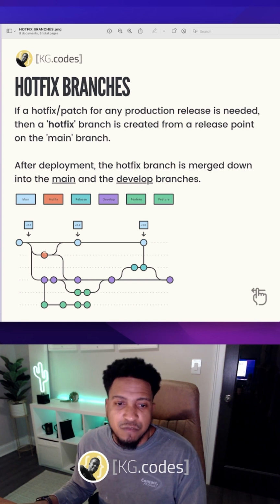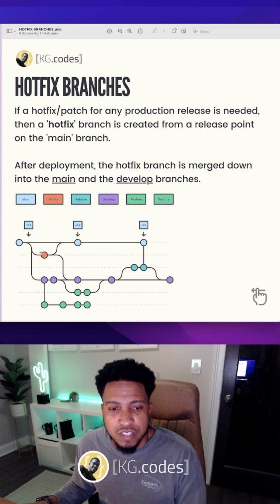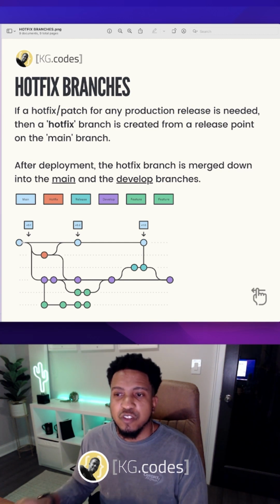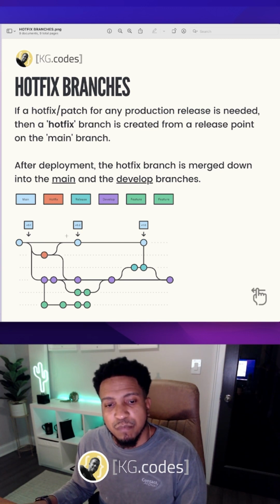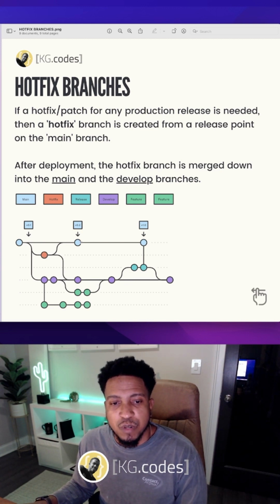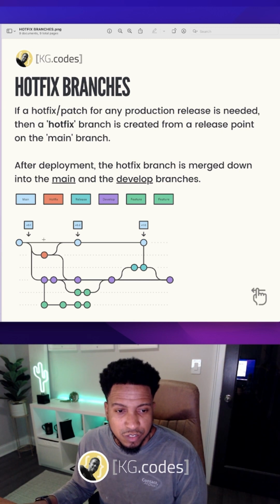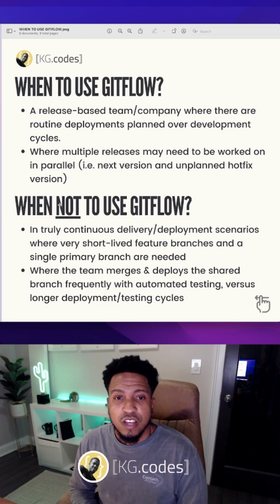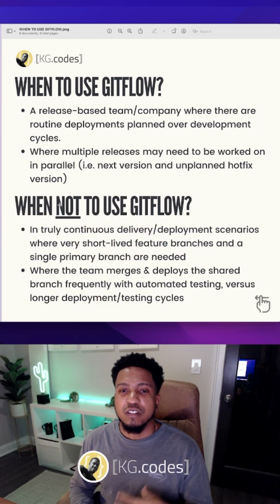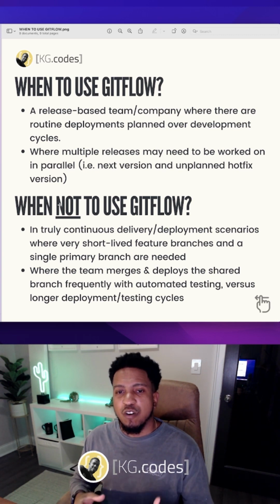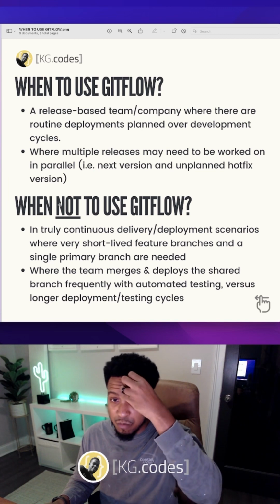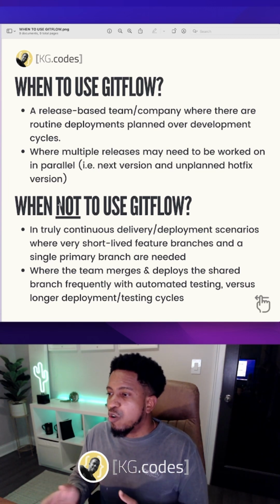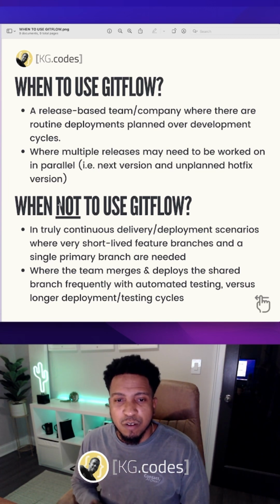And then lastly, if you have some sort of emergency and you need a hotfix, you can break off from your main released version so that you know you're not changing anything else except that release version. Fix it and then merge it into develop, and also merge it back into the main to create a new version. So when should you use GitFlow? You should use it in a company where you have routine development that is planned over fixed development cycles, where multiple releases may need to be worked on, or multiple trains of code need to be worked on at the same time. It helps manage that.